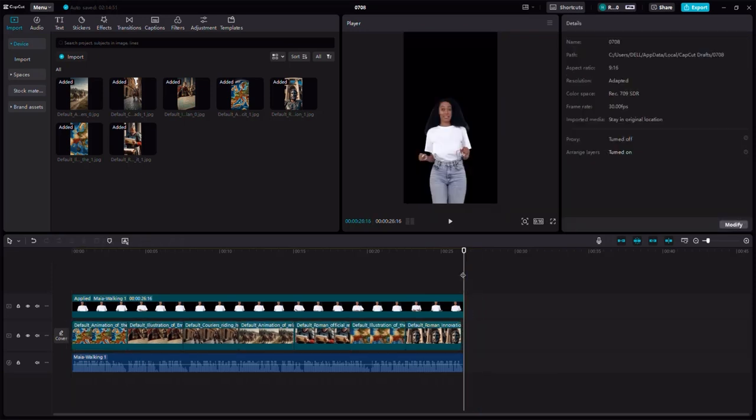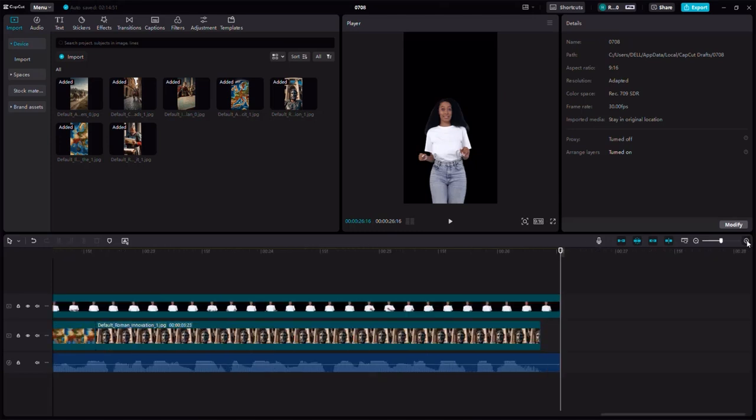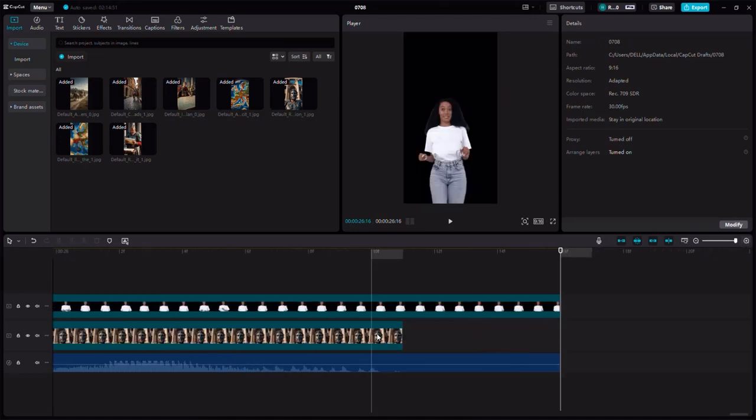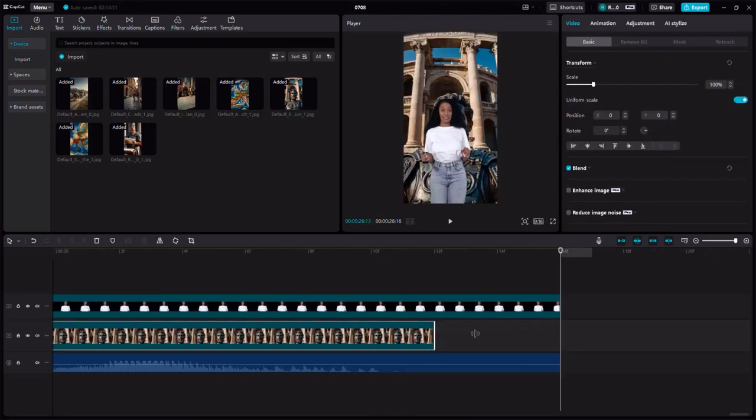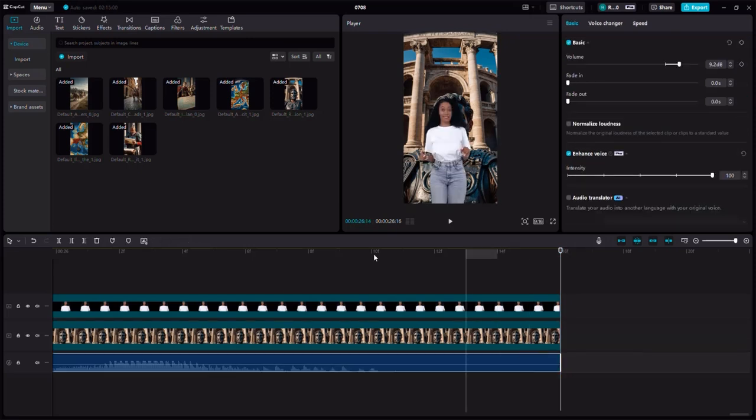And finally, now it fits. And now I can move to the end and zoom in. But I think this one needs to be a little bit bigger to fit. And that's it. Now we have a character, she's speaking, and behind her there is a background.